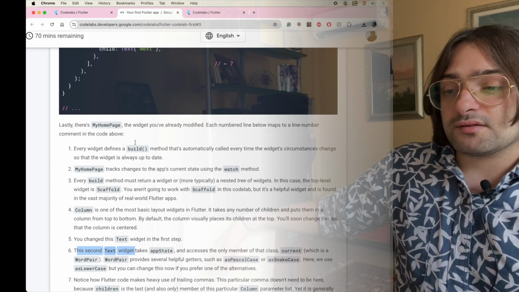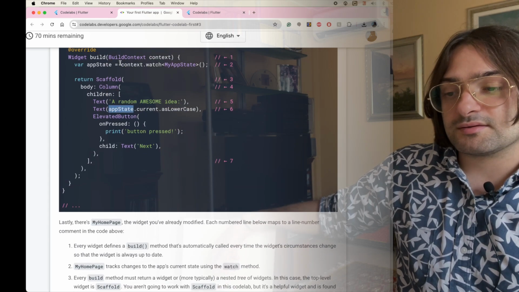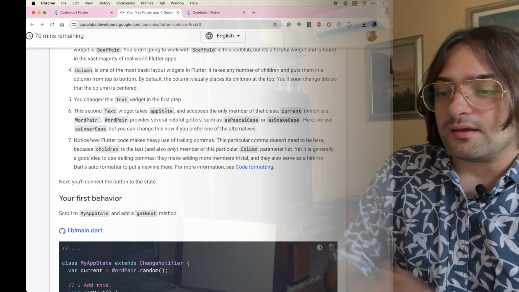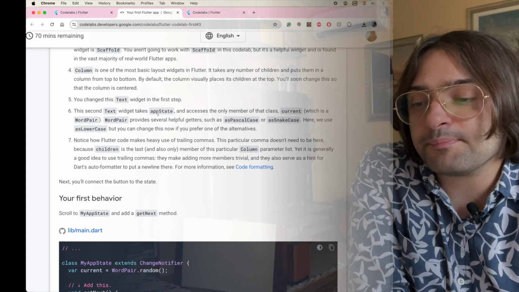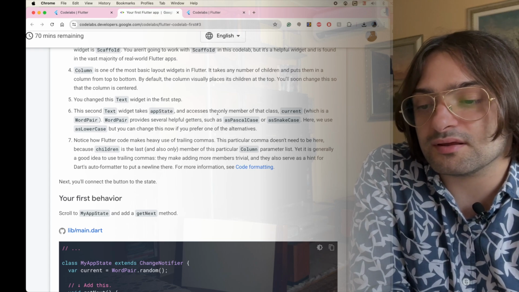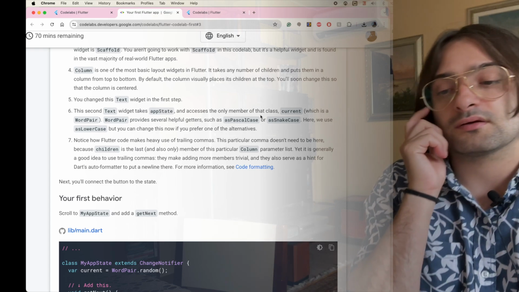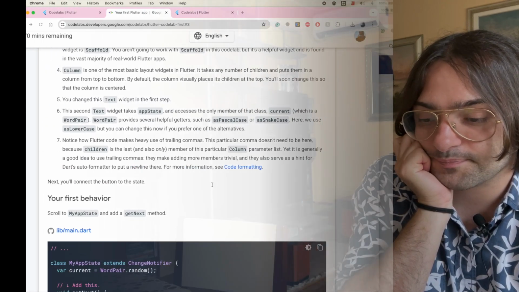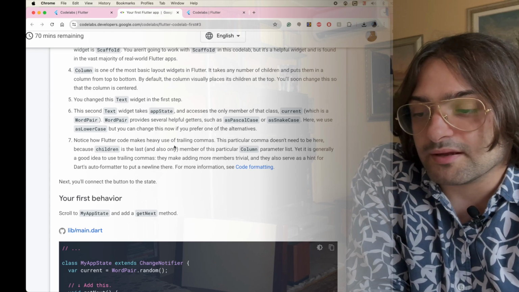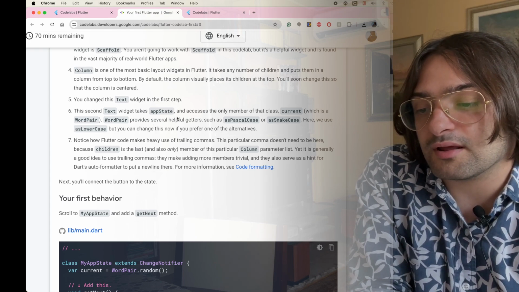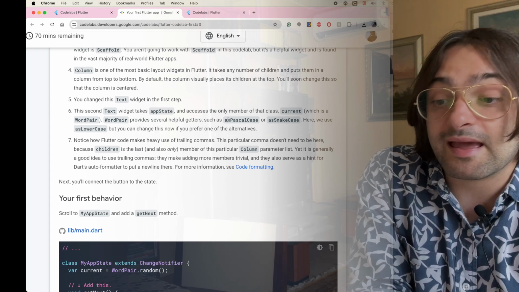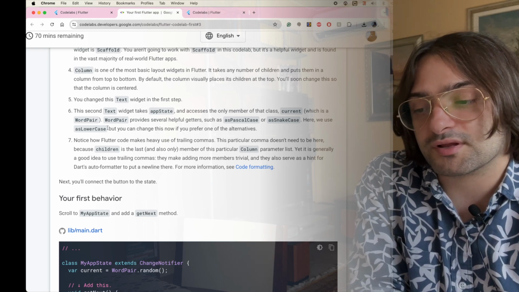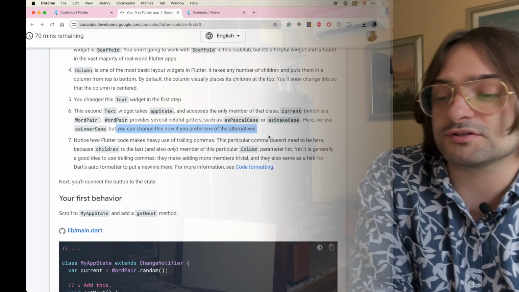The second Text widget is more interesting. It takes appState, this one, and accesses the only member of that class, current, which is a WordPair. WordPair provides several helpful getters such as asSnakeCase, asPascalCase, and so on. Here we use asLowerCase, but you can change these if you prefer alternatives.